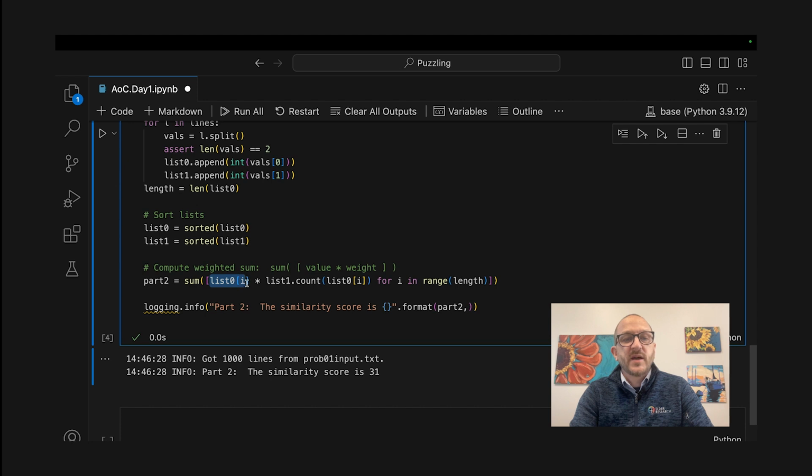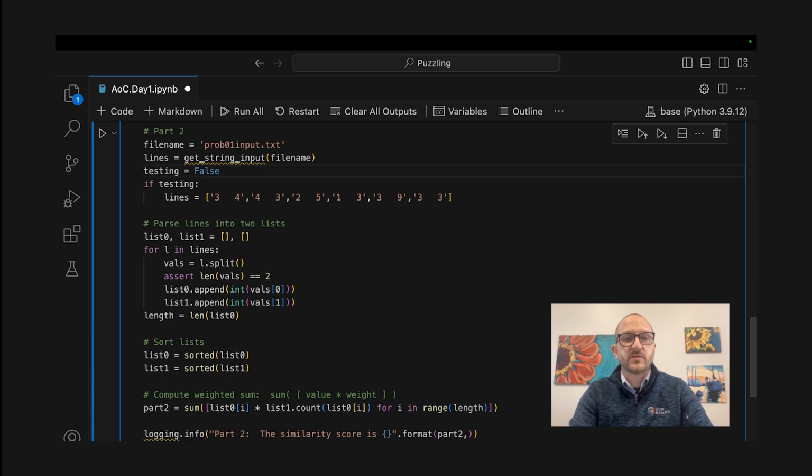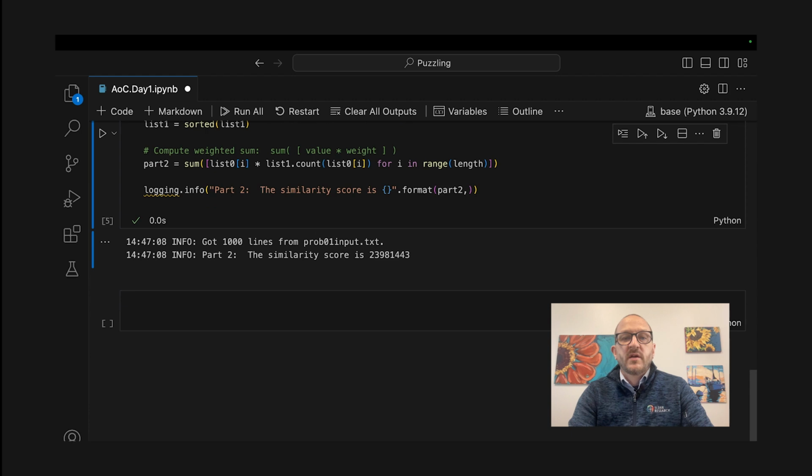You can see this is my x sub i value. It's the ith element of list 0. And I'm plugging that into this function to get the weight, and the weighting function is the count function. So I take list 1 and I count how many times I see the x sub ith value from list 0, and that should give me that number there. Looping through all the indices and then summing it up, and I get the output, which is 31, which is what we had before. Running it on my actual input gives me a value of about 23 million, 24 million.